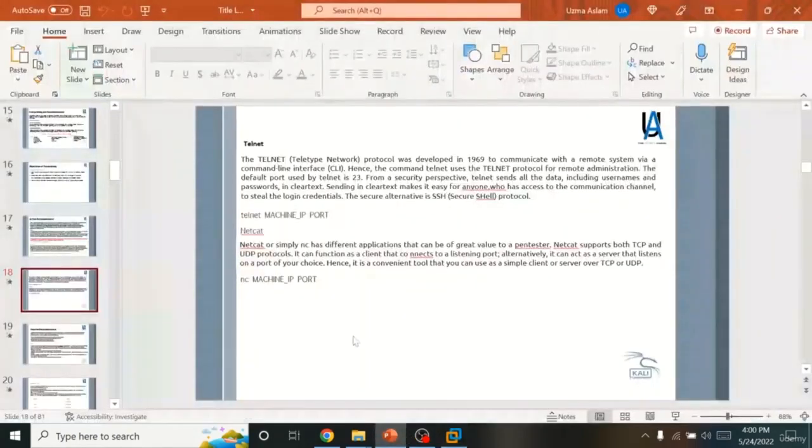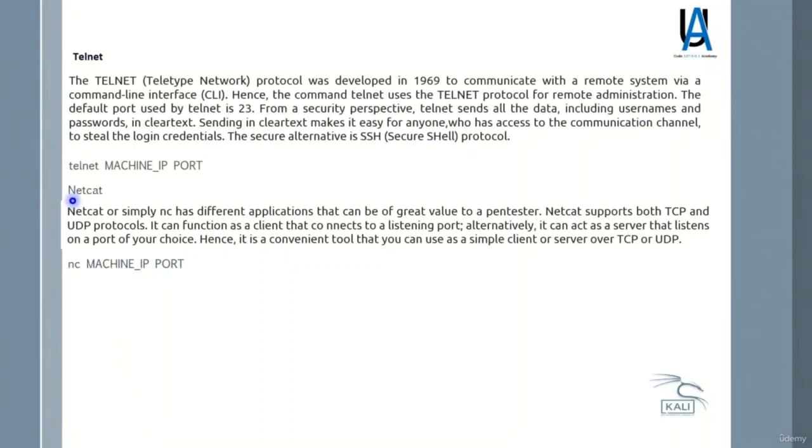Now students, the fourth method that you can use in active reconnaissance is netcat. Netcat, or simply NC, has different applications that can be of great value to a pen tester. Netcat supports both TCP and UDP, so you can analyze TCP and UDP communication by using netcat. It can function as a client that connects to a listening port. Alternatively, it can act as a server that listens on a port of your choice, and it is a convenient tool that you can use as a simple client or server over TCP or UDP.